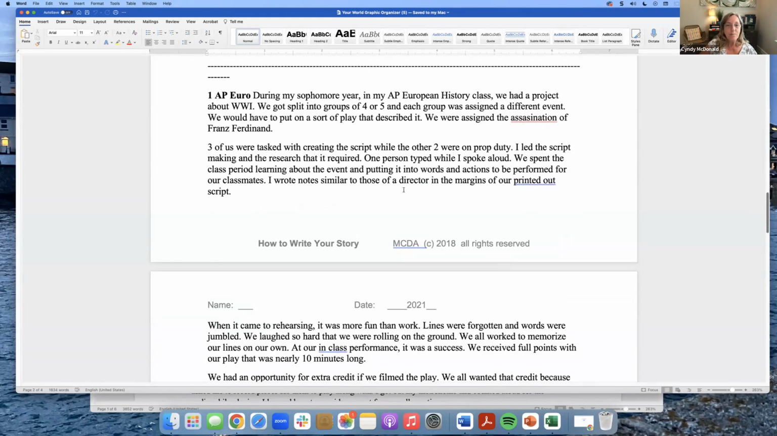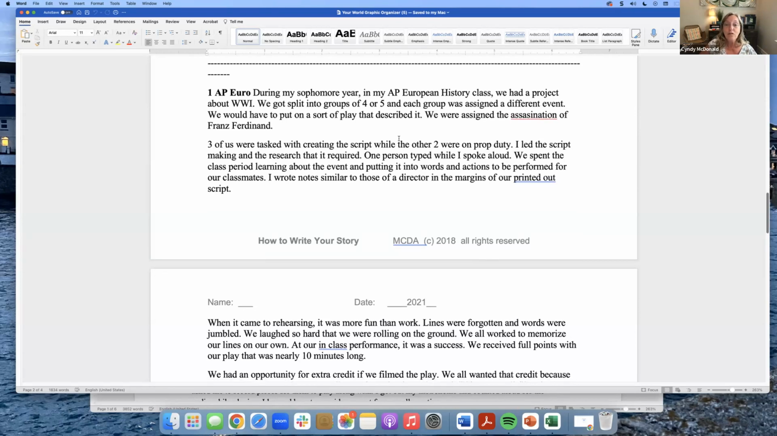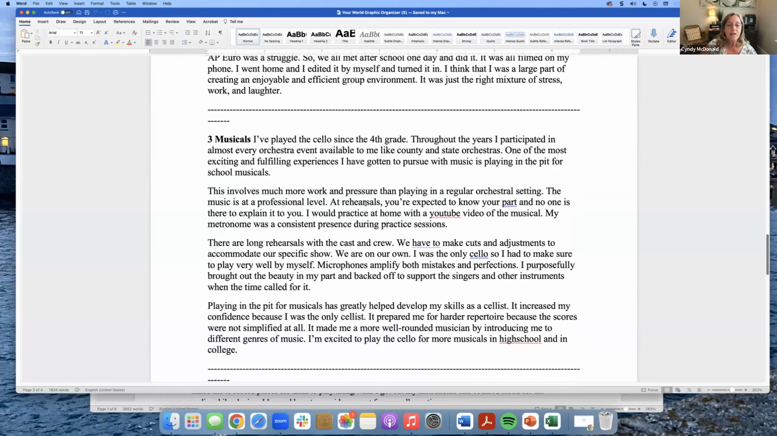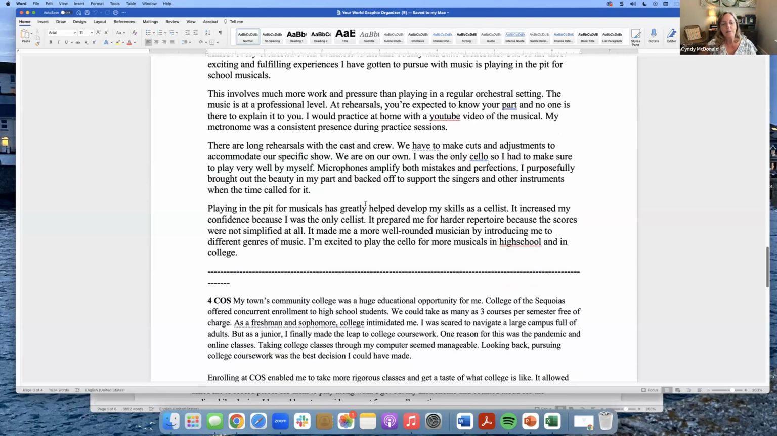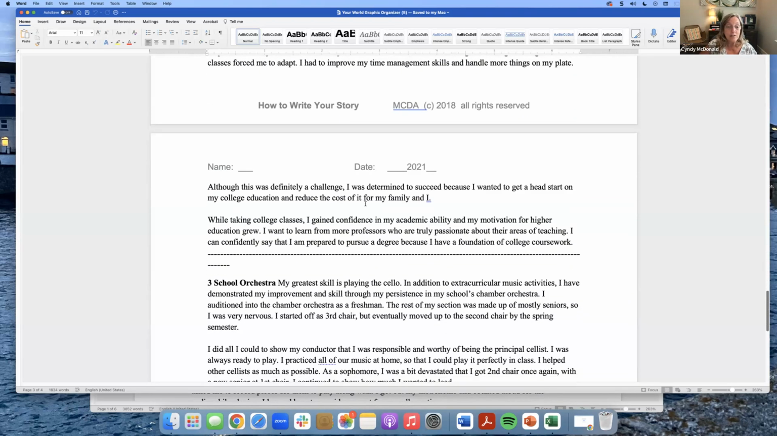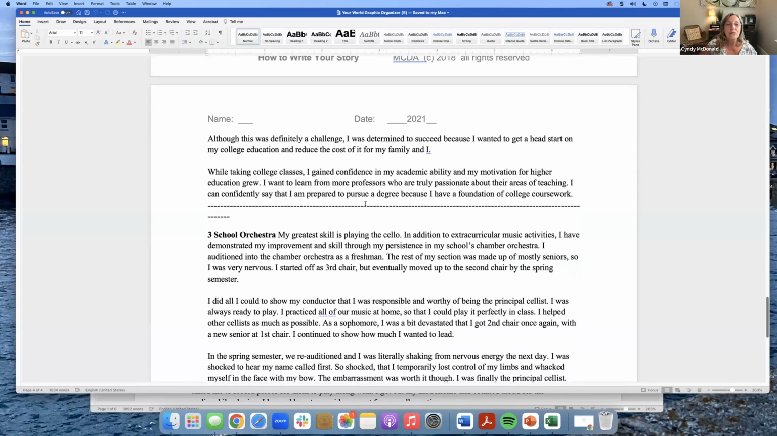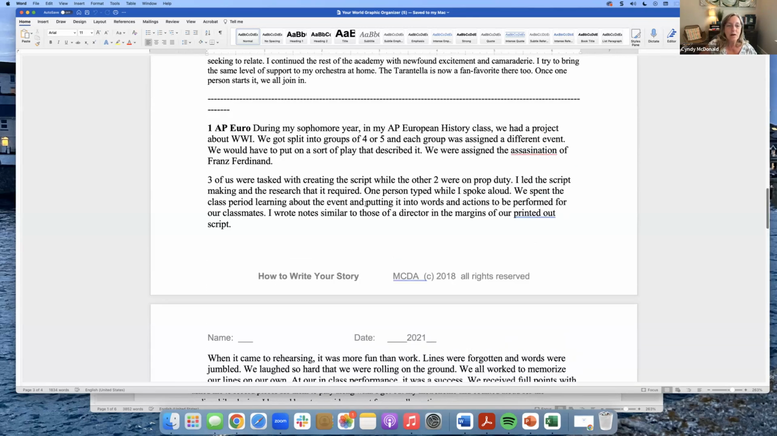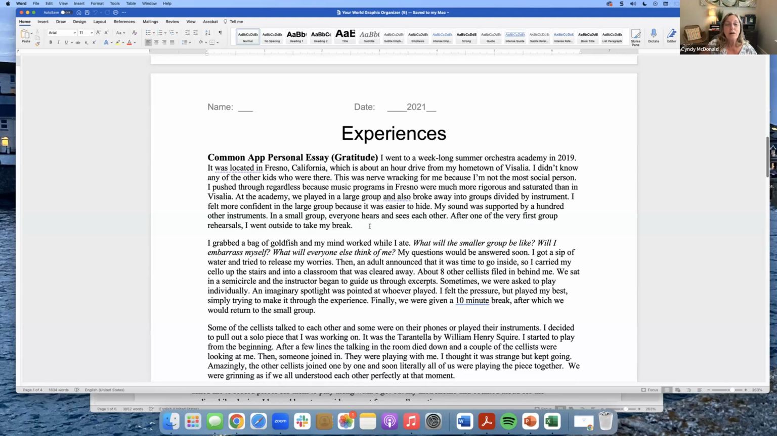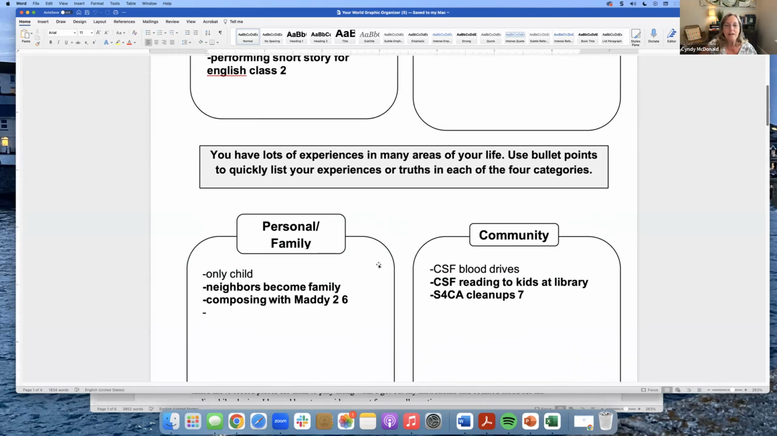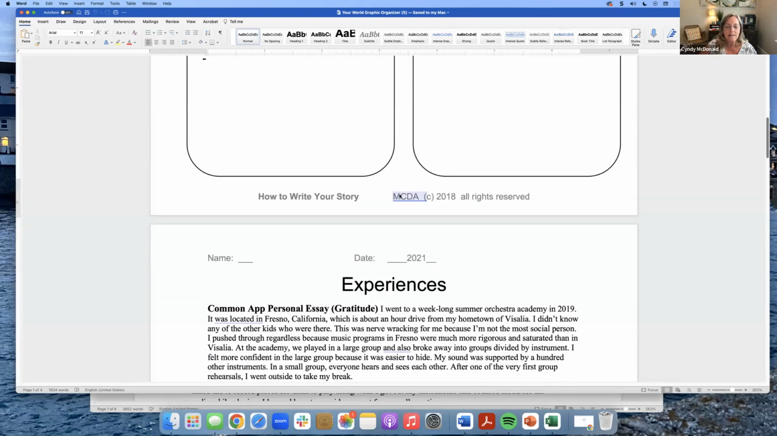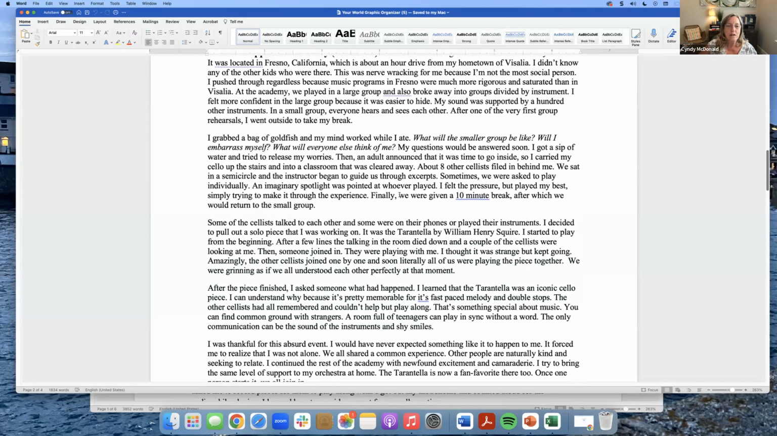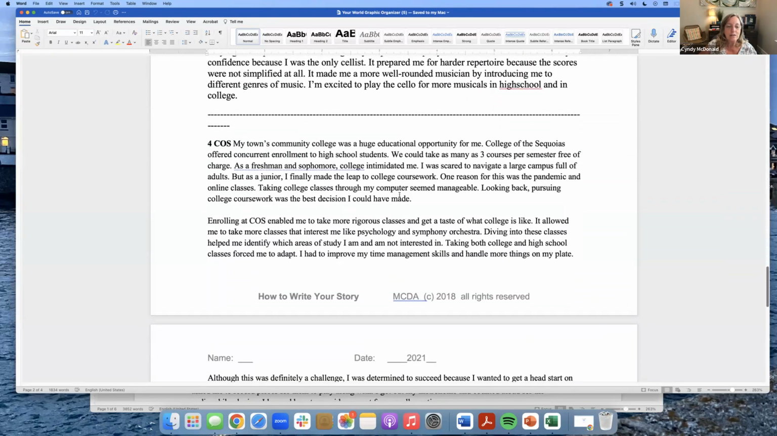So number 1, she could write about her European history course. Number 3, she could write about the musical. She'd been in the pit playing the cello many times during her high school career. Number 4, taking community classes. And so she identified these, and then the Common App personal essay on gratitude would have been number 4 for her UCs. So she took these experiences that she had brainstormed here and then started writing essays for the Common App and her PIQs here.